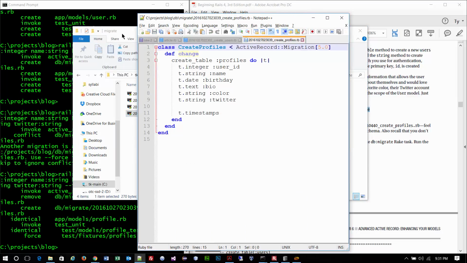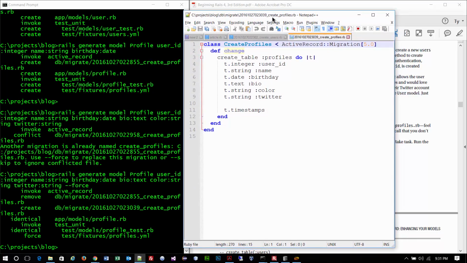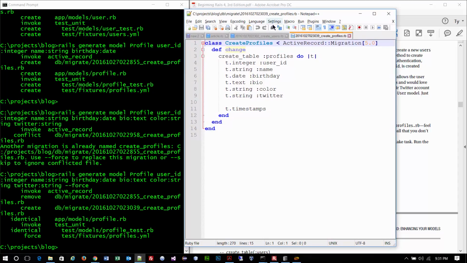So you can see from the commands that we typed. It's called profile, and then notice the migration's called create profiles plural, and then it creates a table. It's got user ID, name, birthday, etc. So all of these match up. Once again, timestamps is automatically in there. So I think you're getting to see the pattern here.